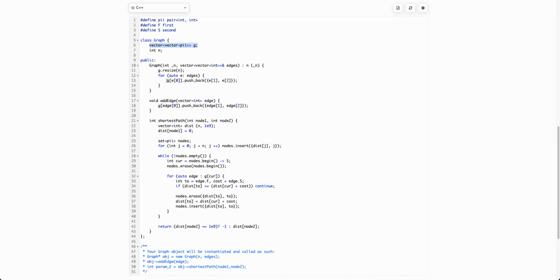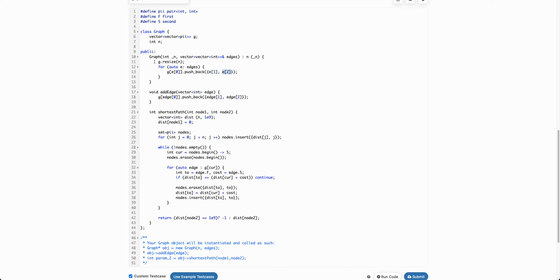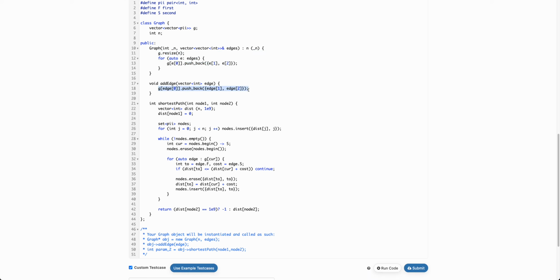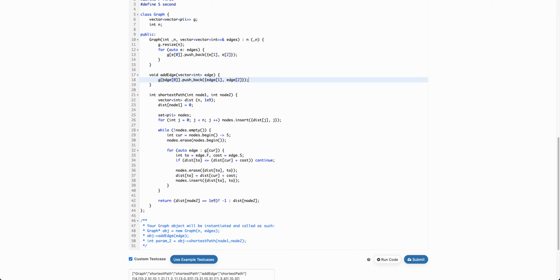So for each vertex we have a list of edges that vertex has. For each edge, what I'm saying is from this node we have an edge to this node. So we will just add the edge which starts from e of 0 and goes to e of 1, and we are also storing its cost in the second part of the pair. Now once this graph is there, for add edge we will do the same thing. We will just add one more edge that would be starting from edge of 0.